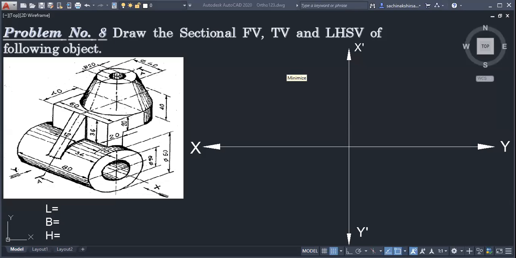So let us calculate the overall dimensions of this. Which will be the length? What is the definition of length? This will be the last problem from orthographic projection, so I am telling all the concepts once again. What is length? The dimension which we observe horizontally from the front view. So what is the length of this object?